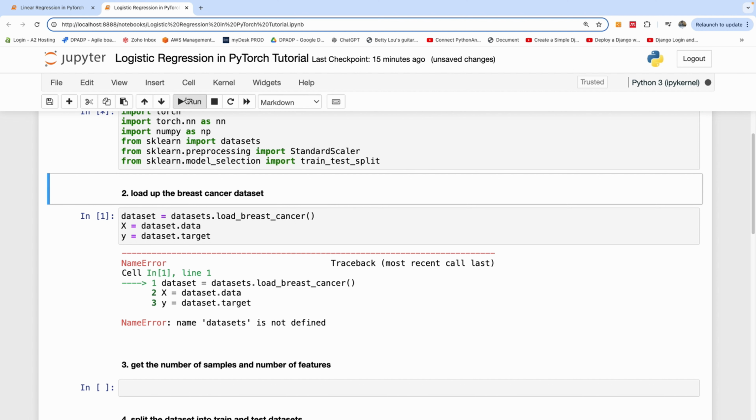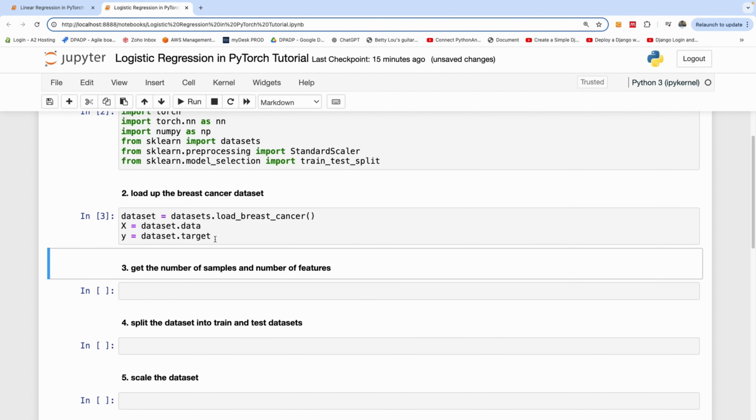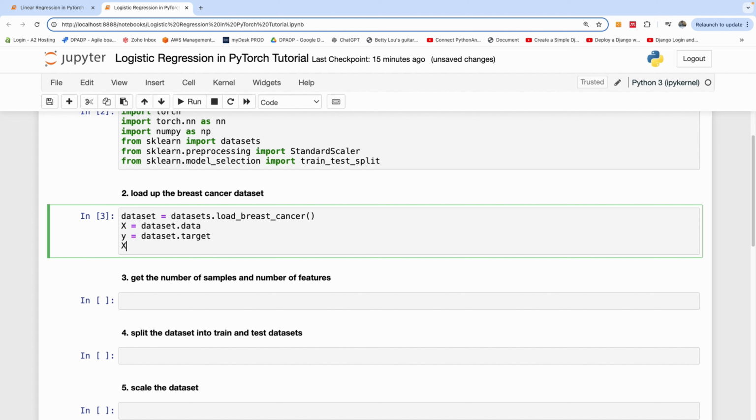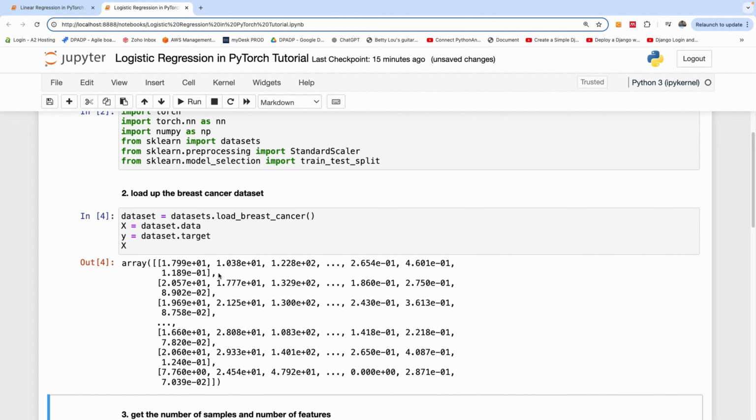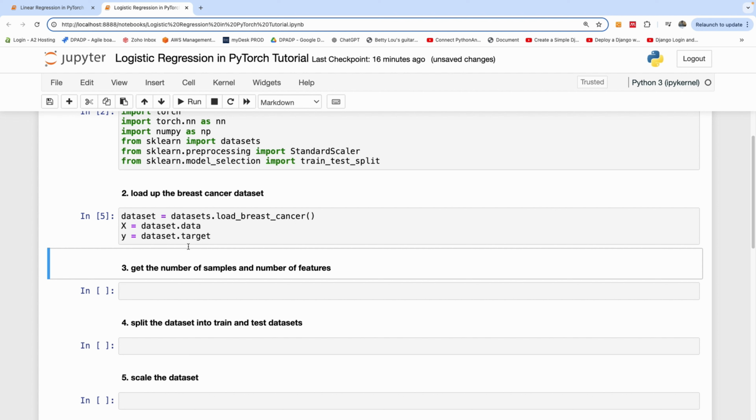Actually going to run this first and then run this one. So you can see I'm going ahead to print. You can actually print it out if you want. But for now, I think I should just take a look at X. So you can see the dataset X is an array. I think I'll not create this clutter here.